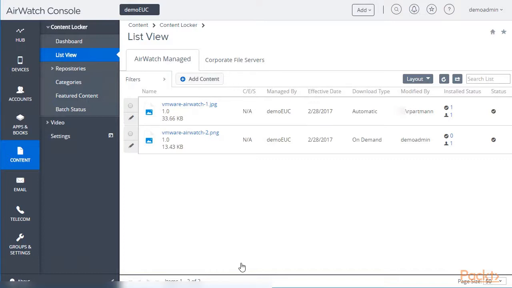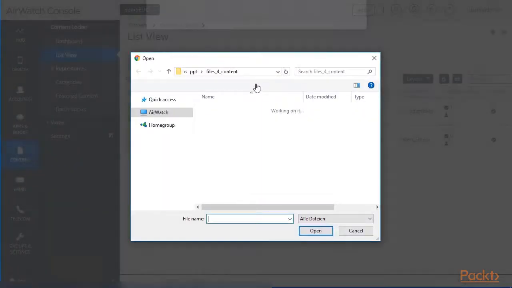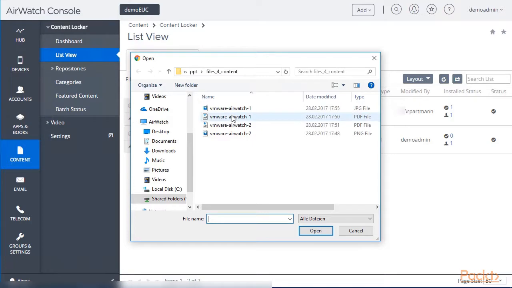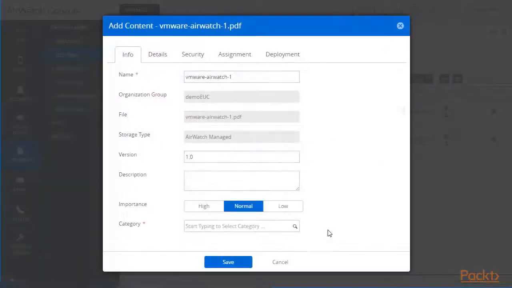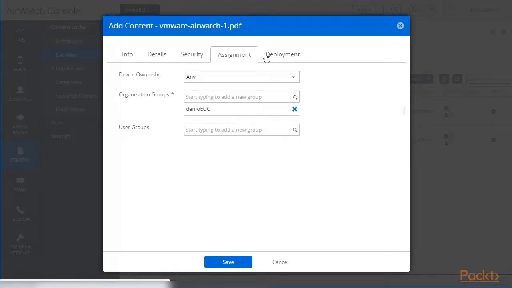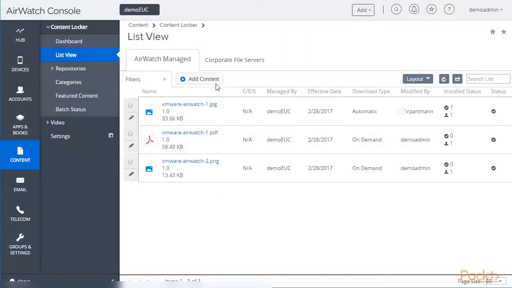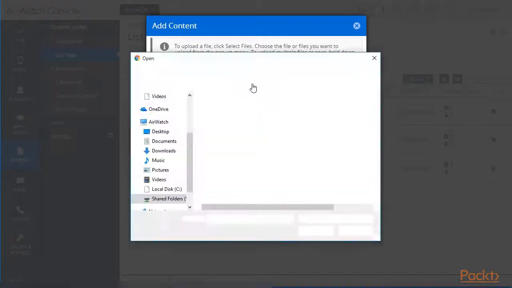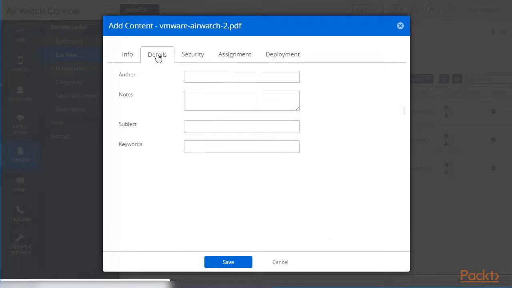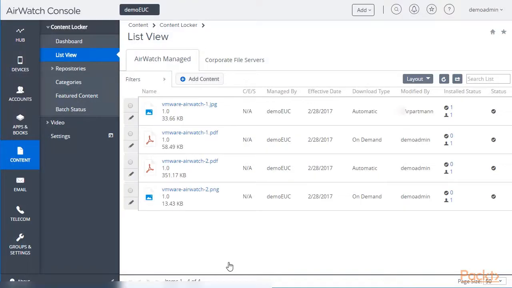Okay, now I'm going to repeat this step. Again clicking add content, going to select the file, but now I'm going to select a PDF file. I choose a different category because it's a document. I leave all the others at the default values and then I press save. And the last document. And here I'm going to choose the deployment type automatic. So now we have added the content successfully to our AirWatch console.